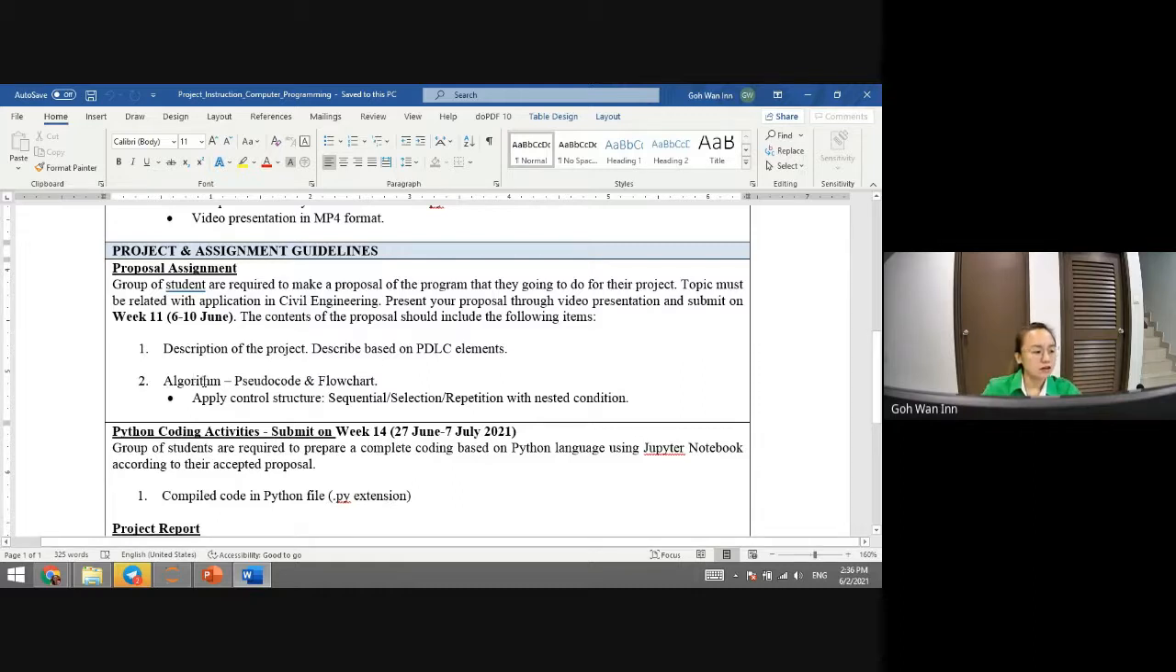Then you need to have the algorithm, which includes both pseudocode and flowcharts. Then you need to apply the control structures, including sequential, selections, repetition with nested condition. Repetition, of course, you need to have it for the validations, to check whether the data is correct or not. And at the end of it, this program must be able to rerun. You ask the user, do you want to calculate again? If yes, then you will rerun.